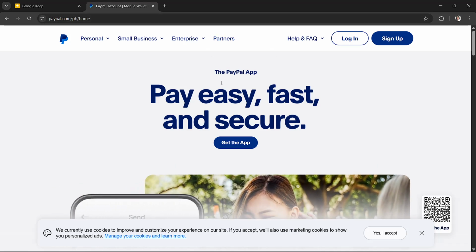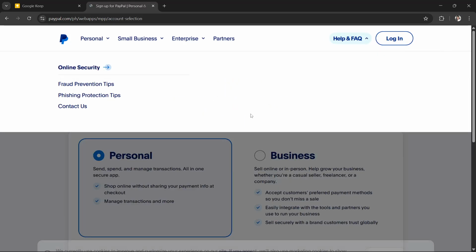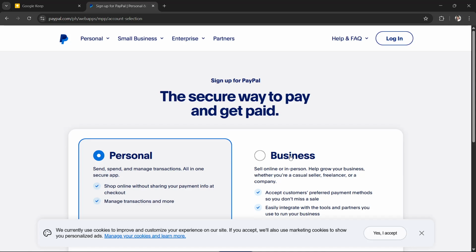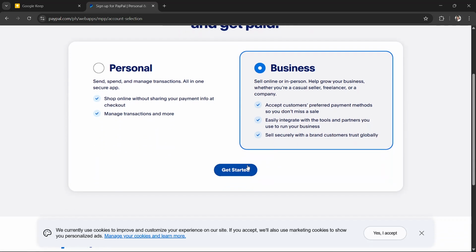Once you're on the official PayPal website, click sign up at the top right, which is right here. Now that you're here, you just have to choose from these two options: either personal or business. Select business, then click get started or next, and wait for it to load.